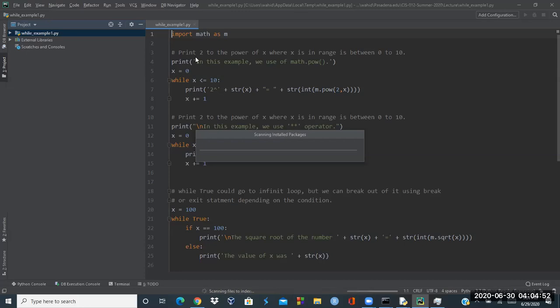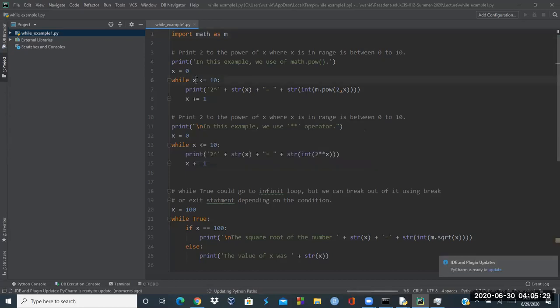In order to do that, I'm going to show you a couple of things. For example, here I'm doing import math as M. So with the import statement, you could just say import math as M, saying that later on I'm going to use the module math as M.pow, M.sqrt, M.sin, M.cos, M dot anything. The method, as long as that method is available, I can use it. So as you can see here, I'm using the M.pow function, 2 comma X. X is coming from here within the while statement.